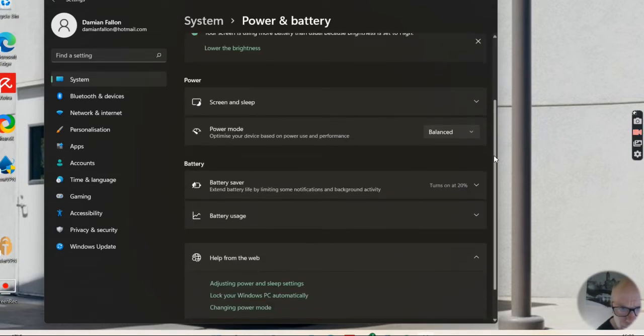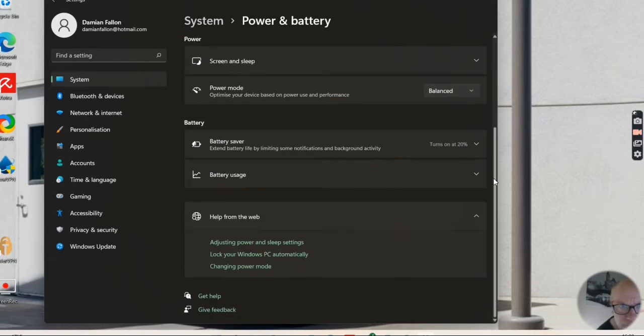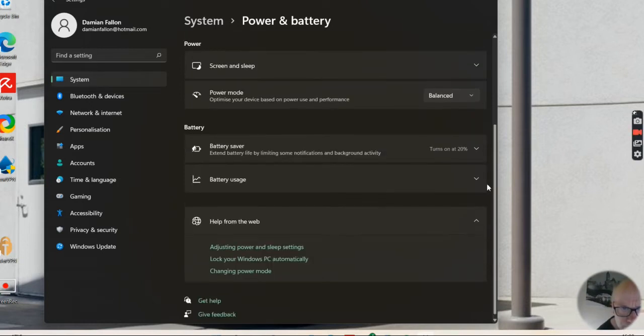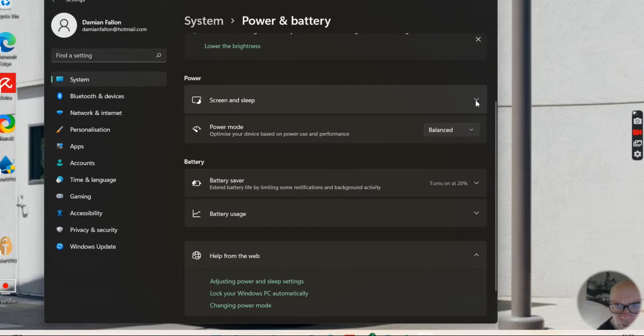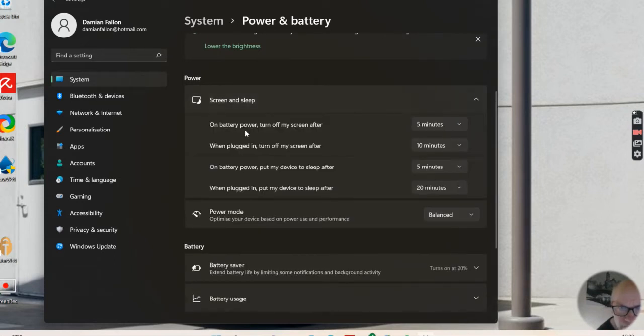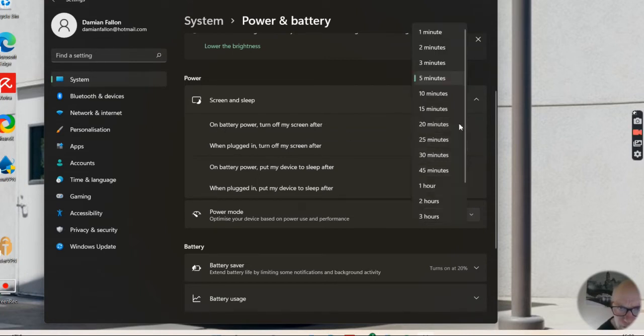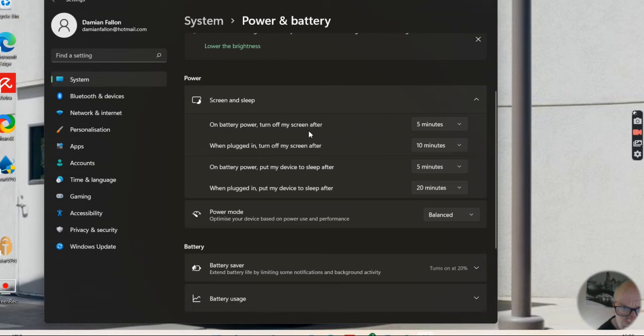Battery. This is what I look for, screen and sleep. And you can adjust them all here. On battery power, turn off my screen after 5 minutes: 1 minute, 2 minutes, 3 minutes, 5 minutes, and so on. And when plugged in, turn off my screen after. You can change all the settings here.